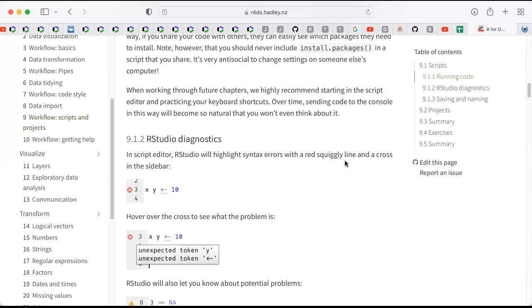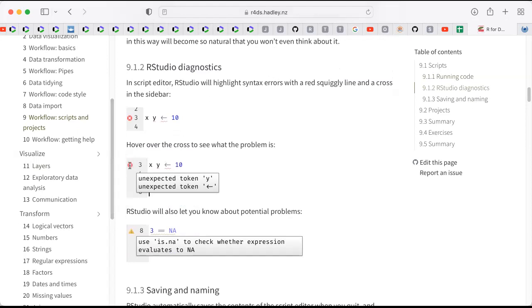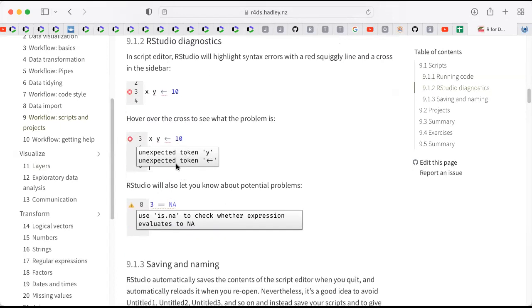Now it continues with RStudio diagnostics. In the script editor, RStudio will highlight syntax errors with a red squiggly line and a cross in the sidebar, like this. So this indicates that something is wrong. If we want to know what is wrong, we can hover over the cross, and it will tell us, like here, it says unexpected token. So it's giving us a description of the syntax error that we've committed.